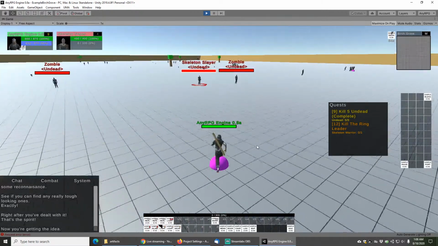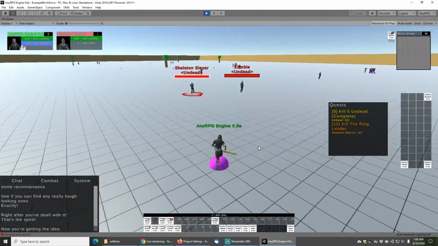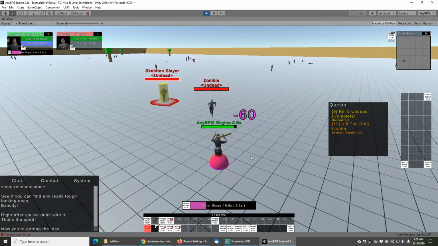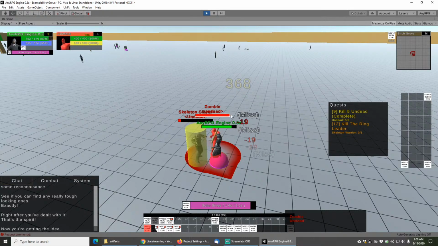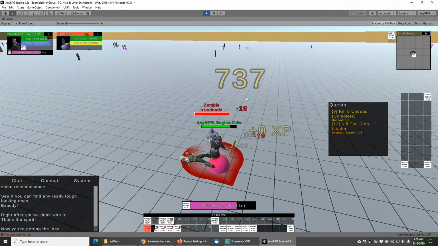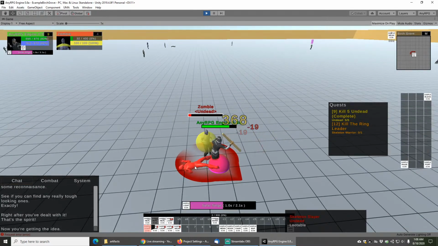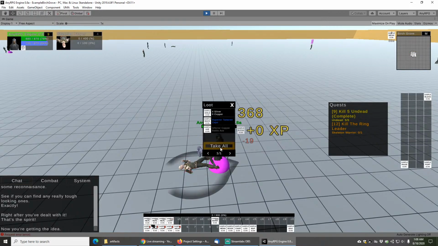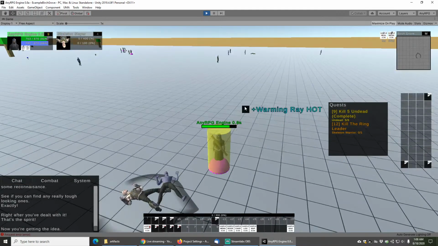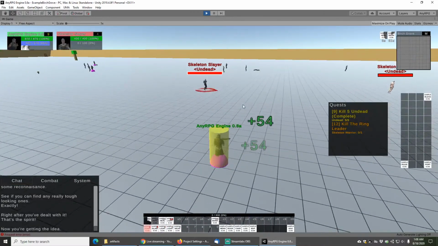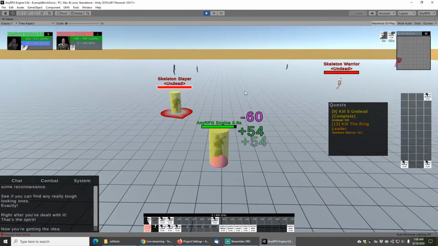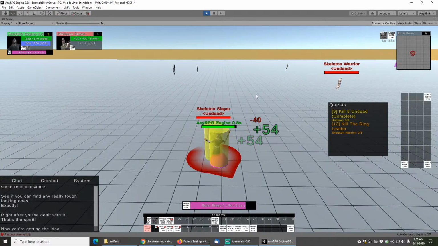Still going to keep killing these skeleton slayers until I get my life tether ability, because it's just going to make the rest of the content here super easy. But of course, that's the nature of random drop chance.